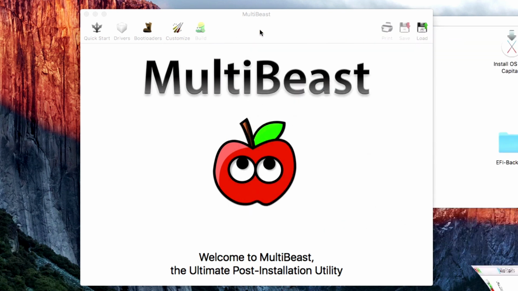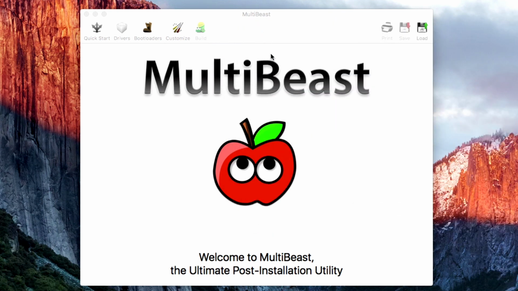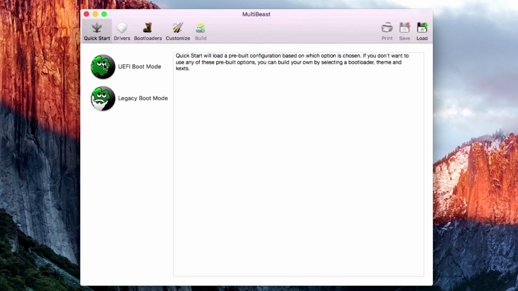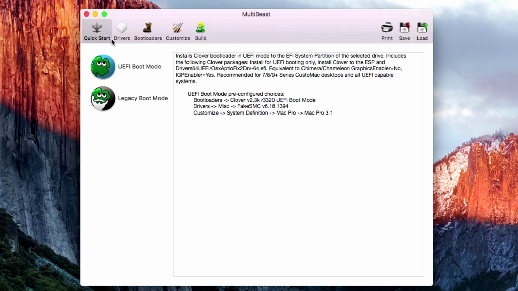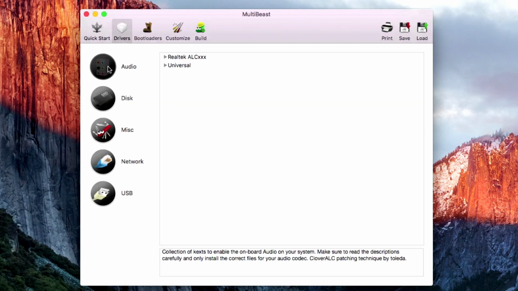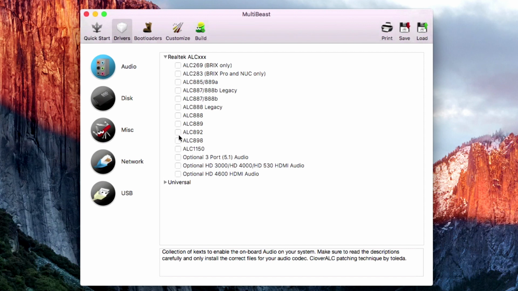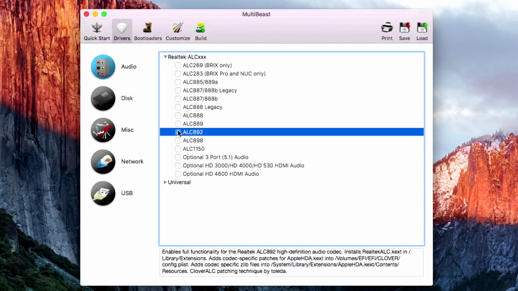All right, now click where it says quick start in the upper left hand corner, select UEFI boot mode, and then go to drivers. And for audio, select Realtek, press the disclosure triangle, and then click where it says ALC892. Now this is assuming you're using the motherboard that I recommended. Otherwise, you're gonna have to find out which one you need to use.